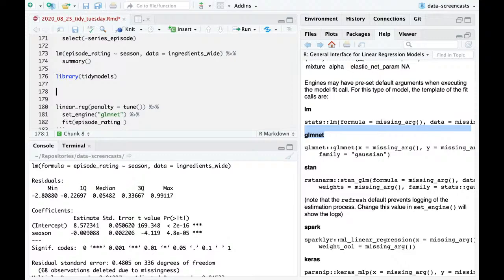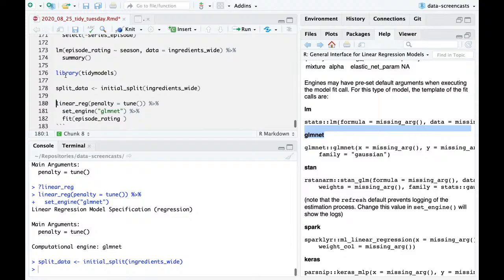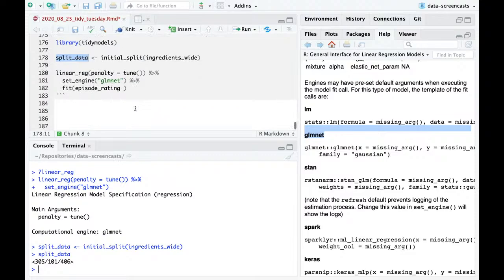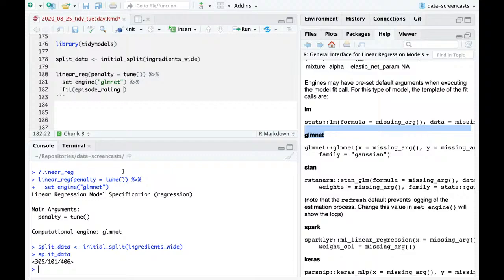So I'm going to say initial split, from the rsample package, of ingredients wide. Technically, I'm using the ones that are common across both of them, so it's not a perfect split. We're going quickly here. And then I have a training and a test set. So I can say training on split data, and I have 305 rows.